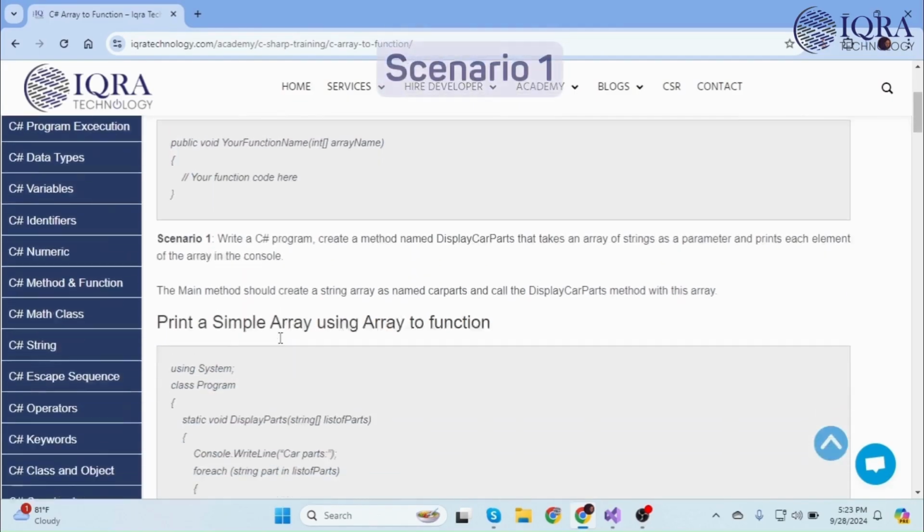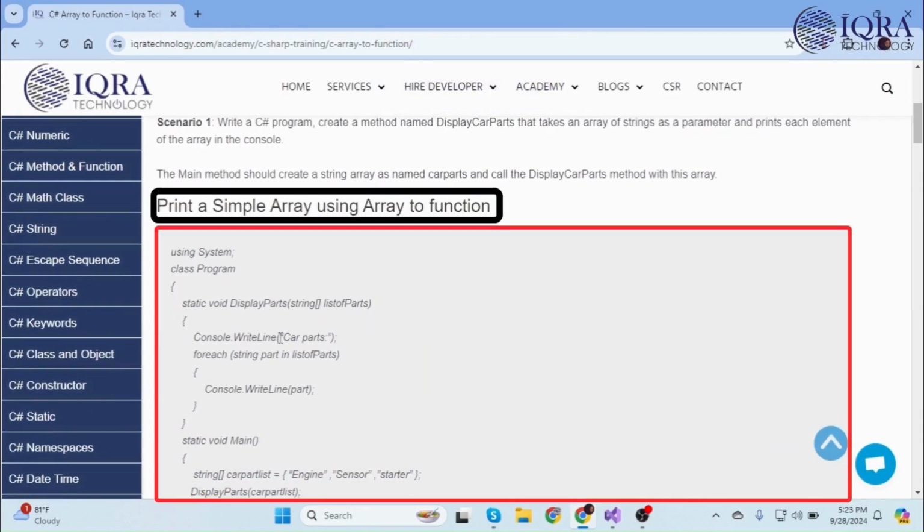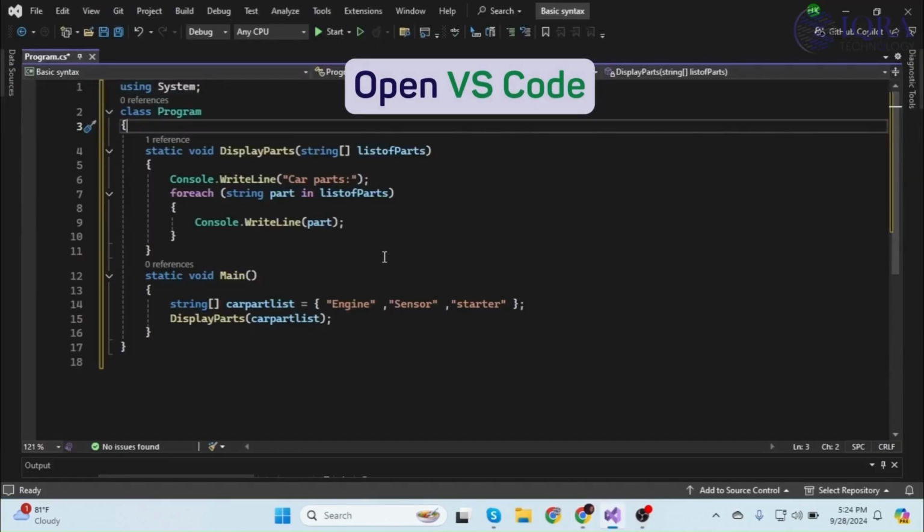Then what is here? Here is a scenario where we are passing an array, a string array, into a method, okay. So you can say function. As I told you, you can also say function to it. So here in the method we passed it, okay. Now here we have taken it in Visual Studio Code so that you can understand better.